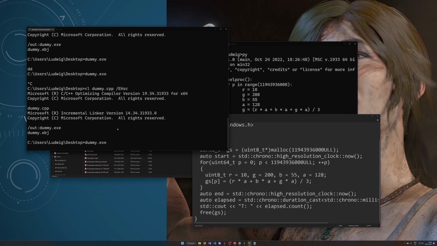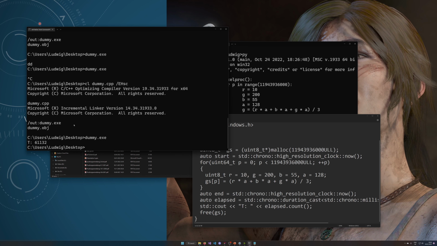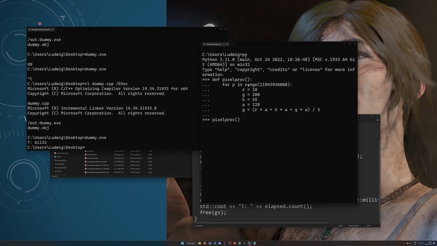How long is it gonna take? Alright, so here we are, approximately a minute. It did run 61,000 milliseconds. So yeah, approximately a minute. It's required to run a minute, and Python is still rolling. It also required quite a lot of memory.